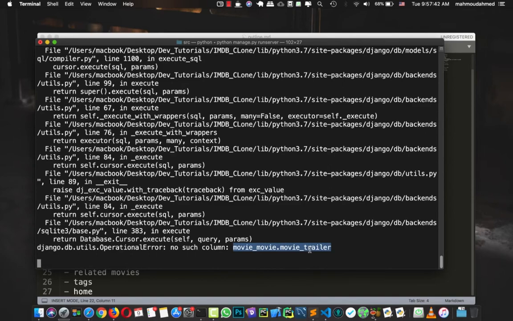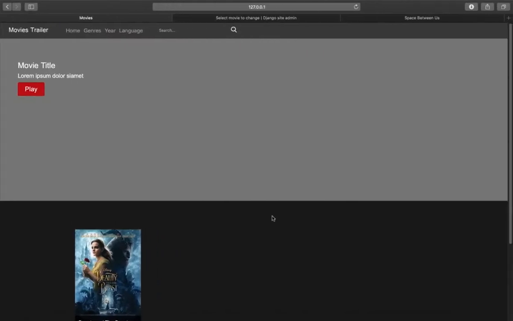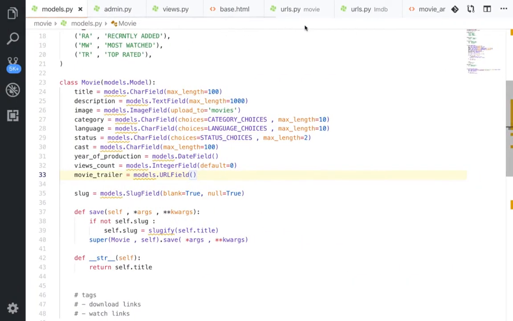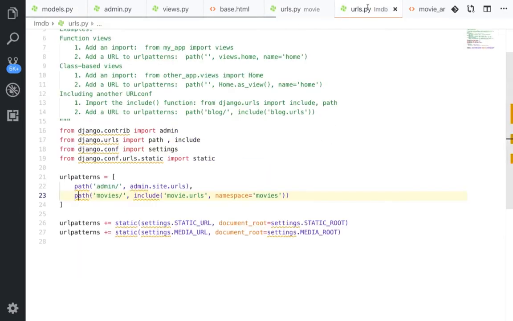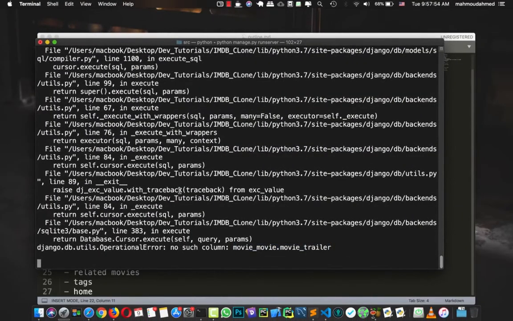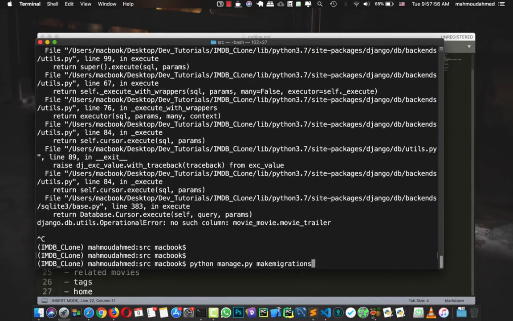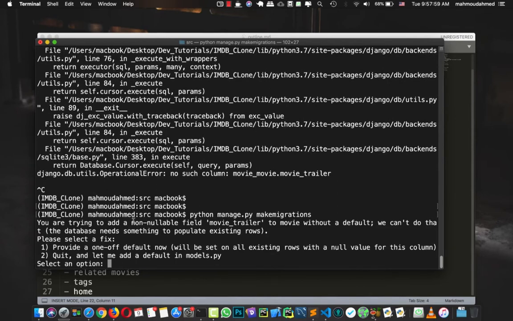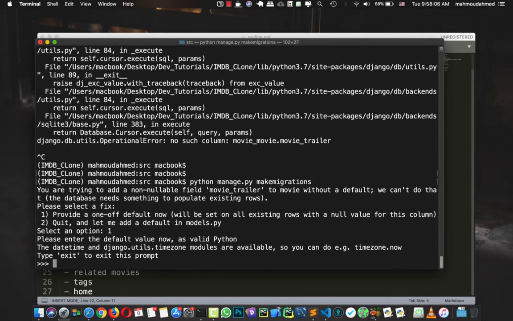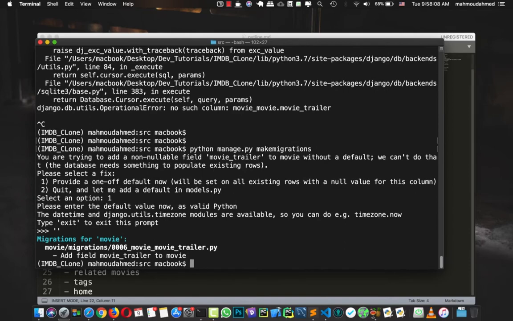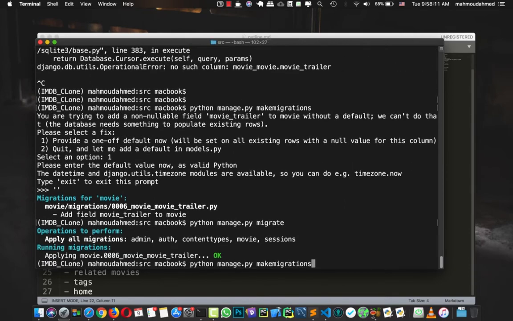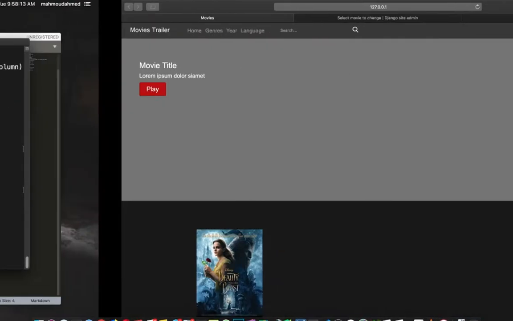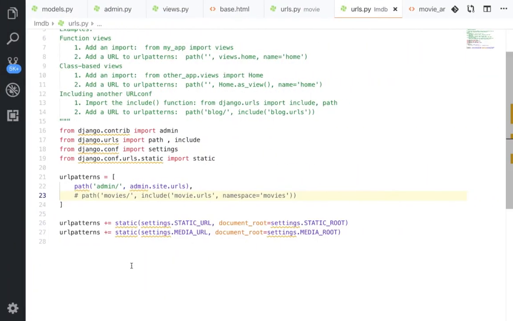We've got the same error actually. So let's comment the code in our urls.py. So we're gonna comment this line, and let's make migration. So we're trying to add a movie trailer, and this field needs a default value. So we can see we're gonna choose the first one, and we can add the empty string, and let's migrate. And here we are. So now we have a field in our database for the trailer URL.